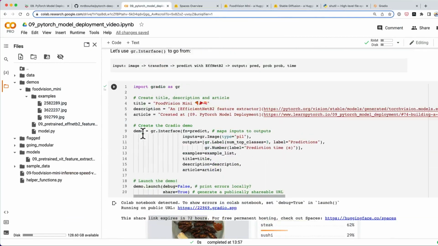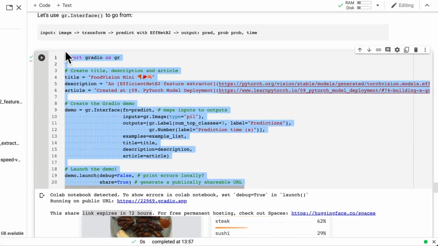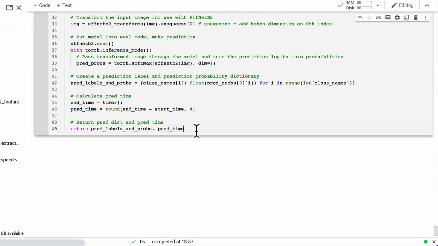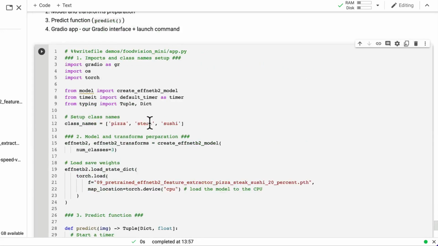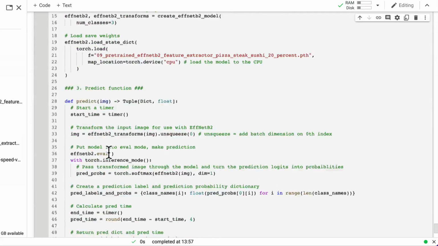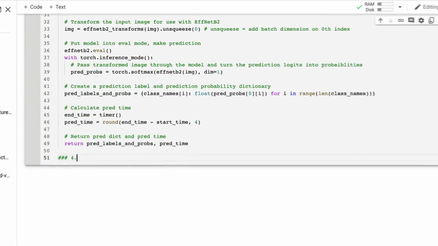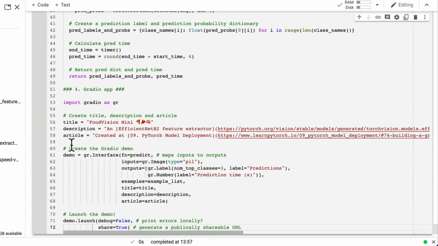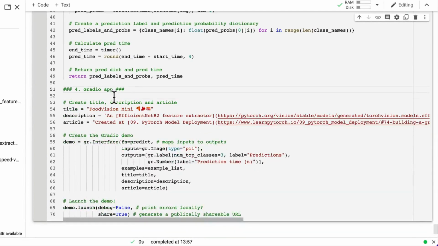So let's come up here. We need step 4. We'll come down. This is step number 4. We have our Gradio app. So let me write this down. We want Gradio app. Now there's one thing missing from this. This is just the exact same app that we want to run as before. But what are we missing?